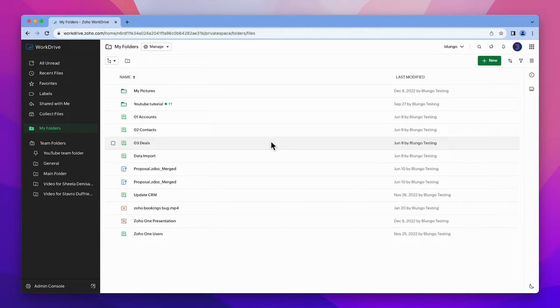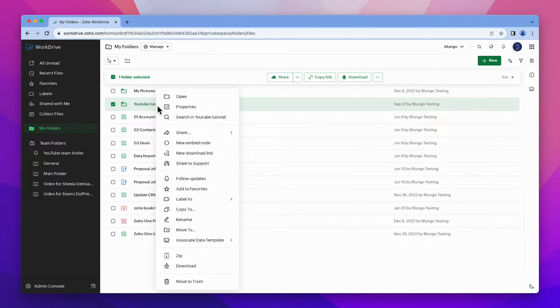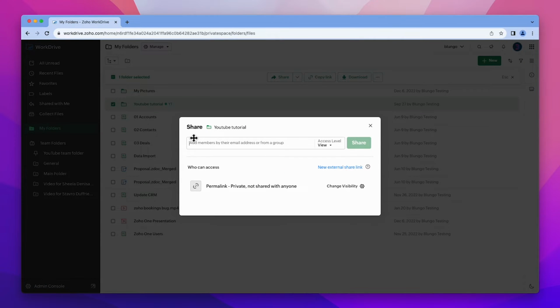If you're looking to share a file or folder from My Folders, simply right-click. As you can see, there are two sharing options. It's important to note that one of these options is solely intended for support purposes. When you hover over Share, two options become visible. However, simply clicking on Share opens this window. Here, you can input the email addresses of new members and determine their access levels.